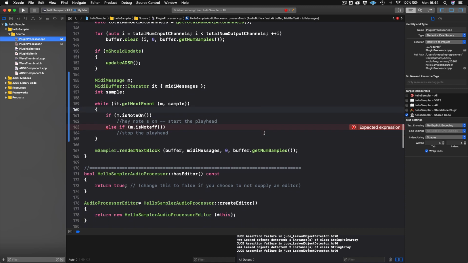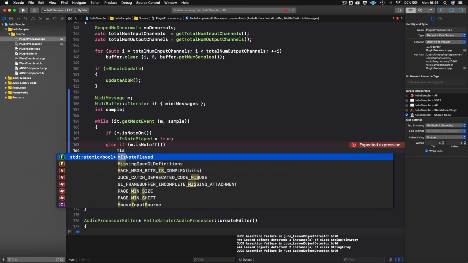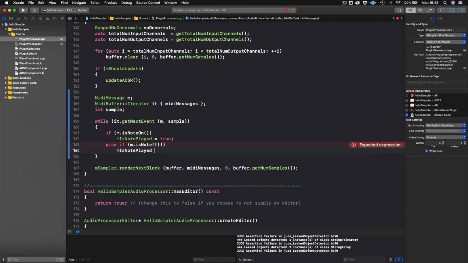One of the key things to understand about std::atomic is that it is a much heavier data type. So you don't want to just use this for everything. Only use it when you're using a variable that is being written from one thread and being read from another thread. Okay, so here we could say if a note's being pressed, then mIsNotePlayed is equal to true. And if the note event is off, mIsNotePlayed is equal to false.